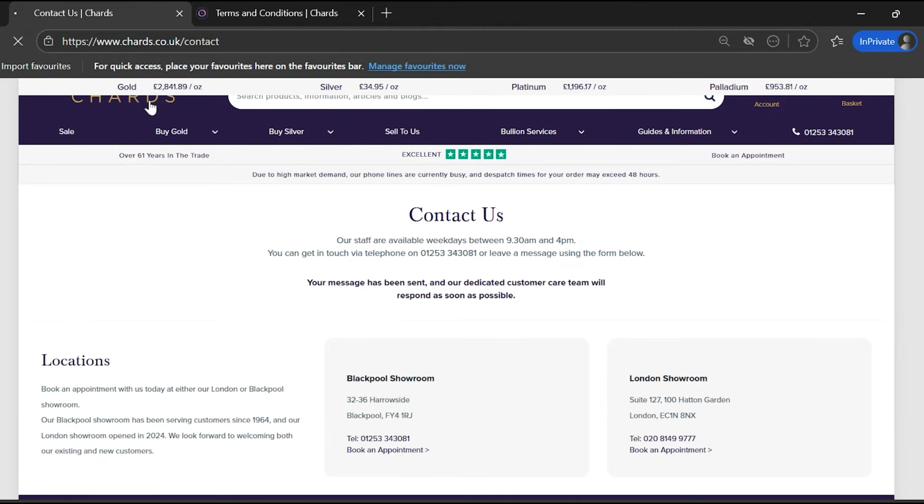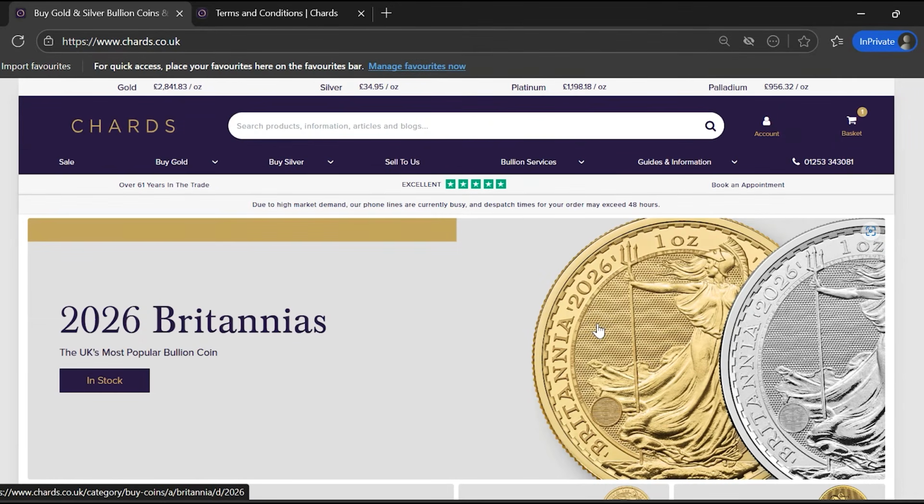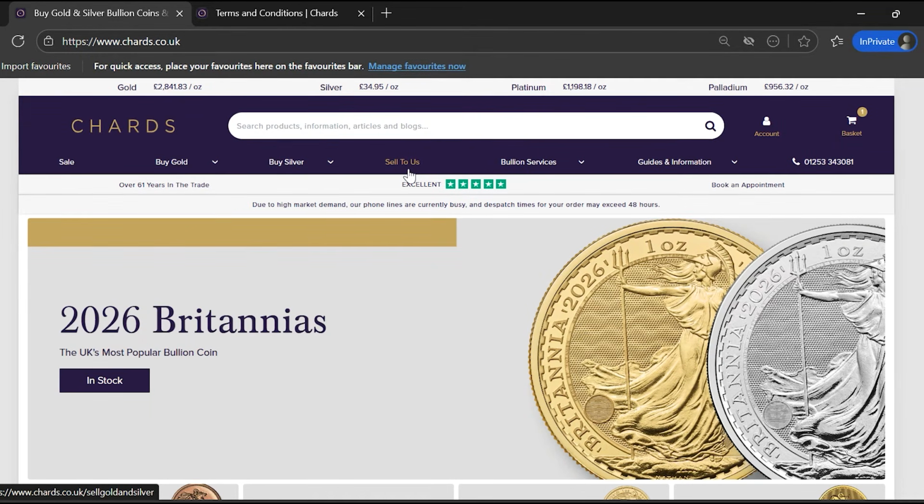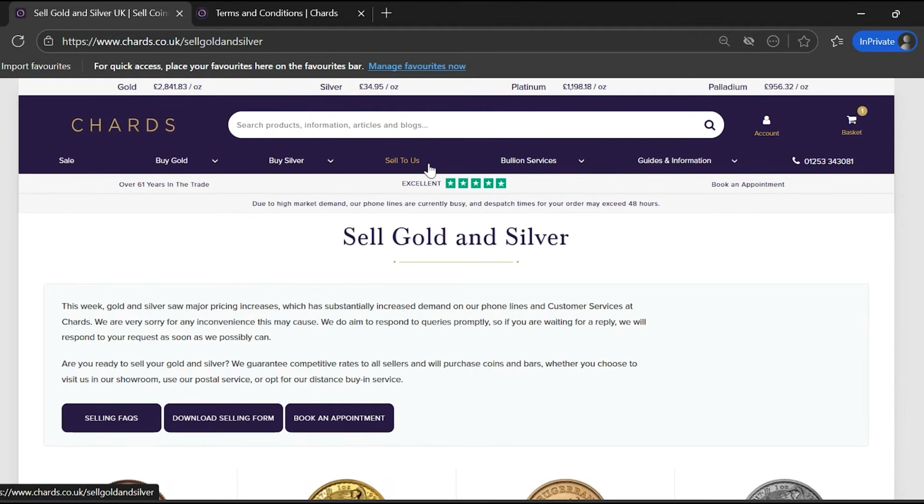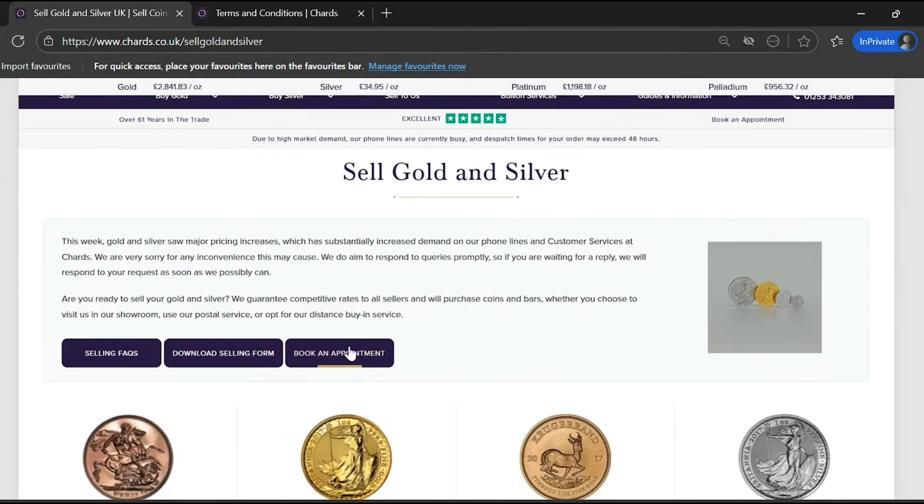So, now, let's say you're a customer and you're wanting to sell some gold to us. You go to our homepage and at the top it says Sell to Us. You'd click the Sell to Us button and that would bring up our Sell Gold and Silver page. Now, what you would then need to do is either book an appointment at one of our showrooms, which we've already been through, or you are able to download our selling form.